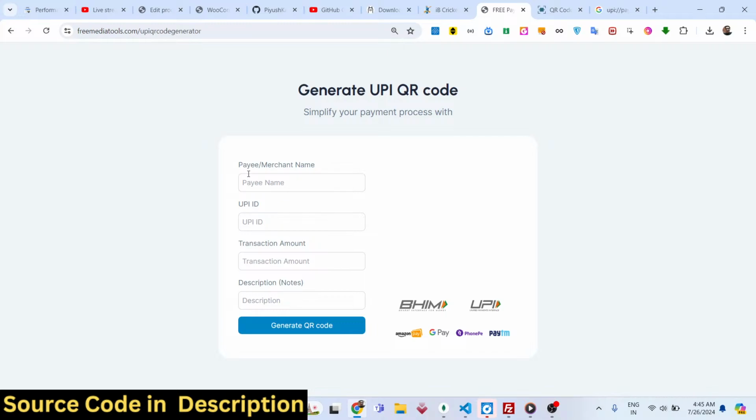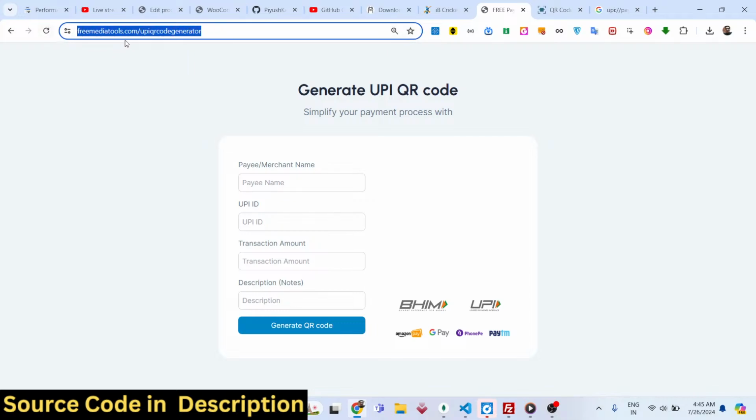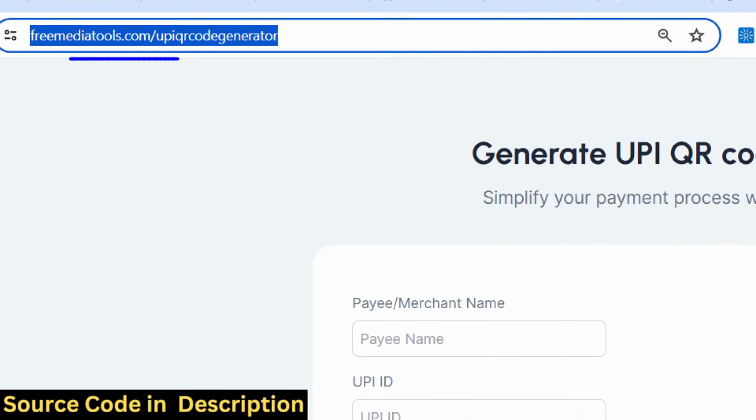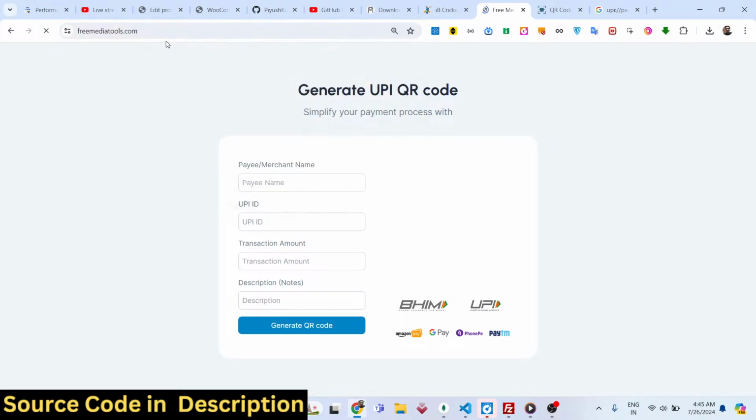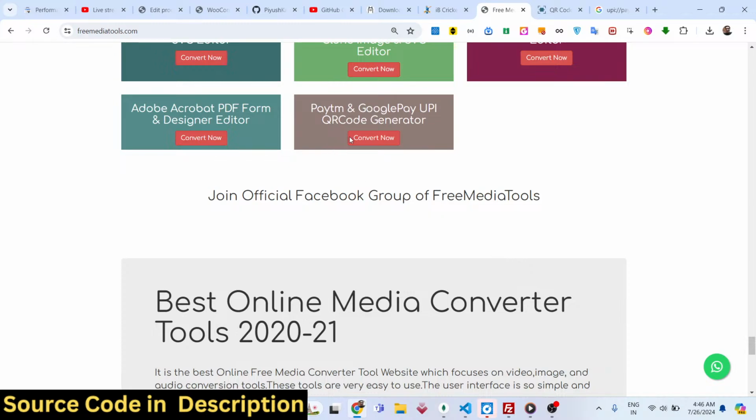So here is the application. It is publicly accessible, guys. You can go to my website freemediatools.com/UPI QR code generator. This is the tool that I added. If you go to my website freemediatools.com and navigate to the section, you can see the Paytm and Google Pay UPI QR code generator.